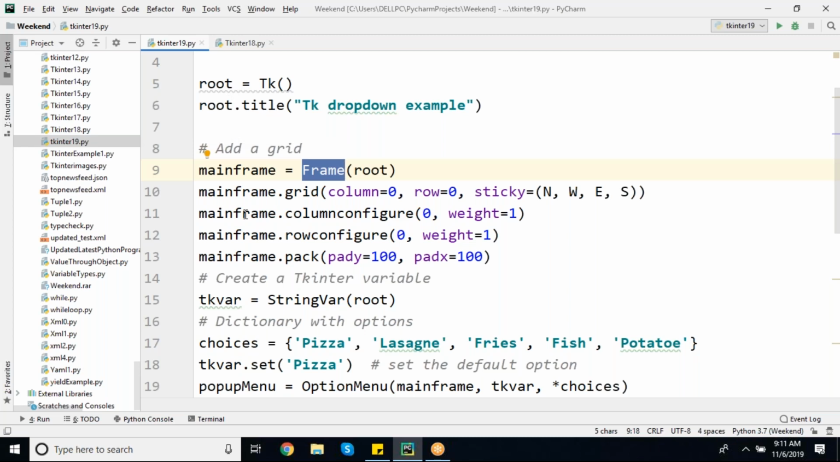Where that frame is getting displayed, you can see: 0th row, 0th column, sticky north, west, east, south. I'm displaying my frame in that location. Next, you can see column configure 0, row configure 0, weight 1. Weight 1 means the thickness, the coloring of that particular frame will be light colored. It is not like dark color.